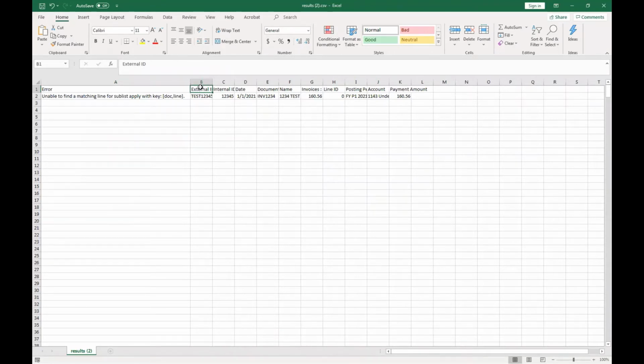Number three, an incorrect line number was entered in the CSV file. Make sure the line ID is zero. And maybe you failed to map the customer payment correctly. Could have been the account was missing, or maybe the currency field, if applicable, is missing, or the subsidiary field, for instance when the transaction is not set to the primary subsidiary of the customer. That could have caused a failure as well.